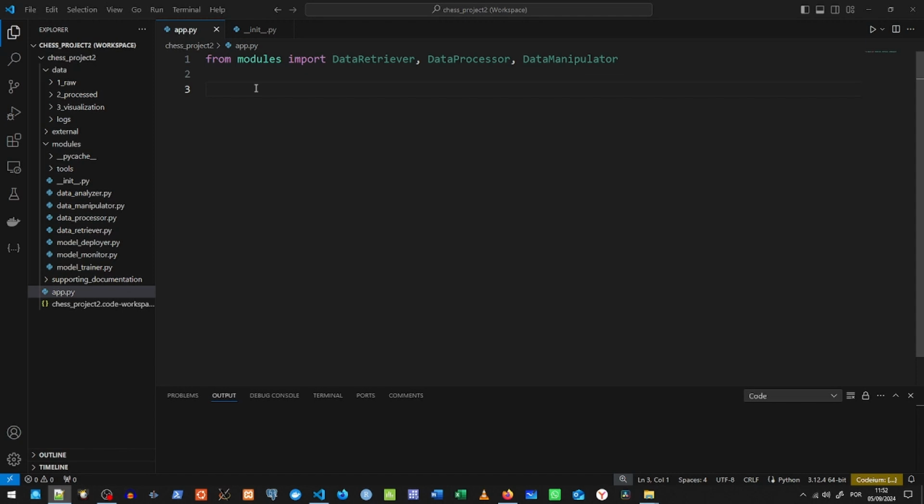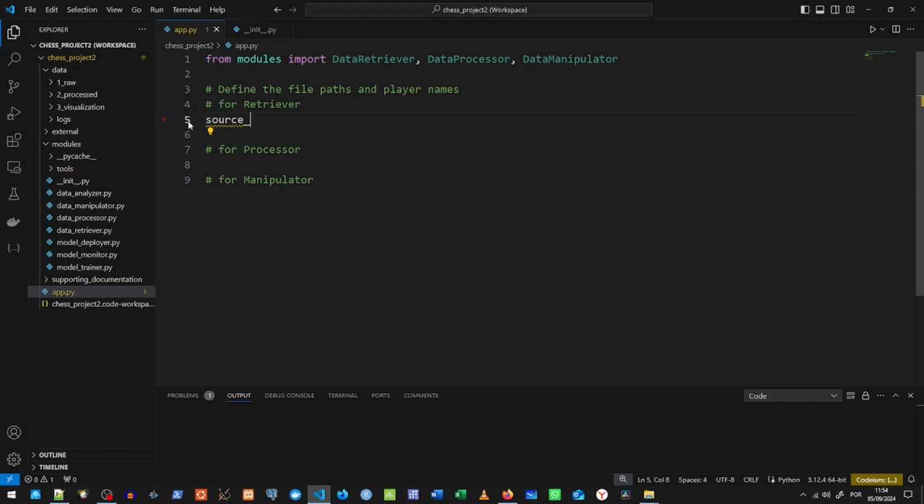Then we're going to define the file paths and player names for the retriever, for the processor, and for the manipulator. For the retriever, we're going to create a dictionary called, say, source_config. And inside of it, we're going to have key-value pairs. In our specific case, we're going to have output folders. And we're going to have players, where each player, the key, is going to have a value, meaning its folder.